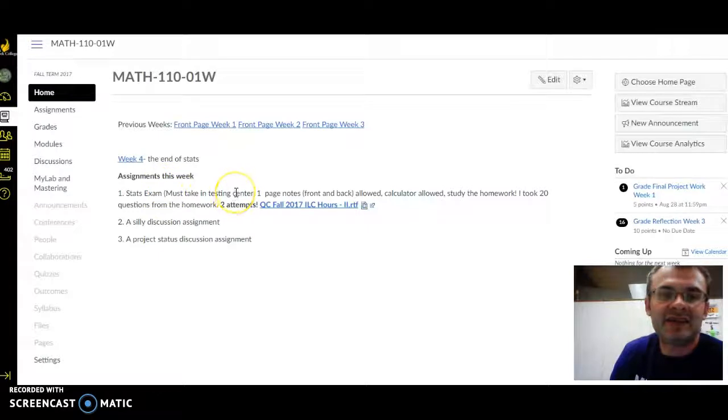You have to do that in the testing center. There's one here on the Quad Cities campus. There's also one on the East campus, and a couple of you are far away, and you can arrange with your testing centers to talk to our testing center to set that up. So, to take it in the testing center, you can use 1 page of notes, front and back. You can use a calculator.